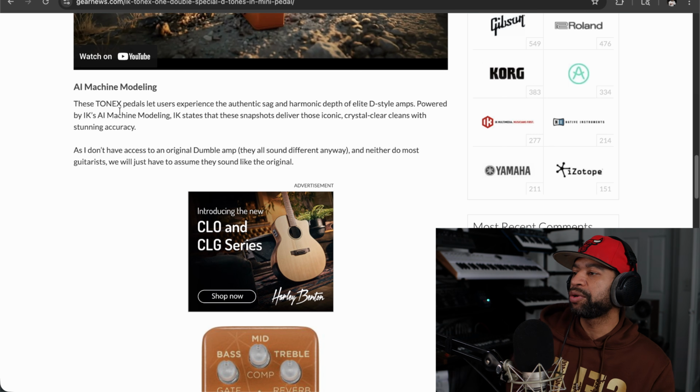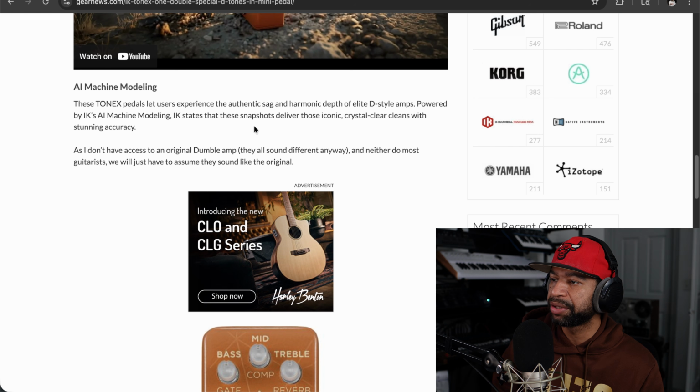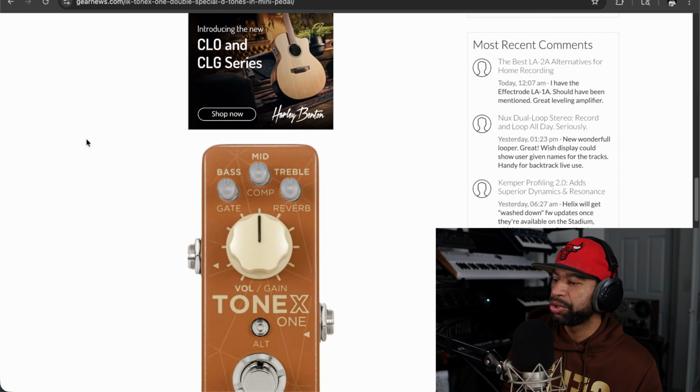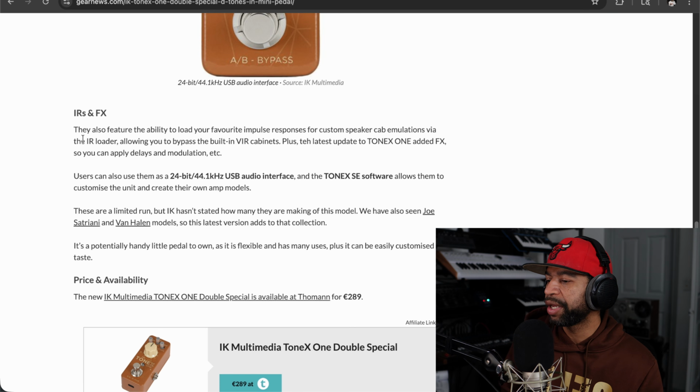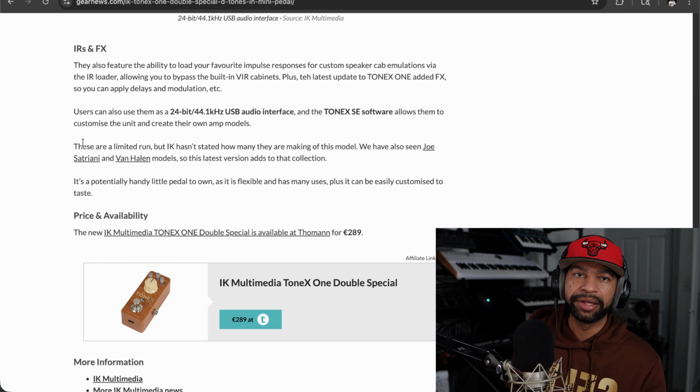These TONEX pedals let users experience the authentic sag and harmonic depth of elite D-style amps, powered by IK's AI machine modeling. IK states that these snapshots deliver the most iconic, crystal clear, clean, stunning accuracy. This bad boy is going to be $289. You can get it over at Thomann. I'll leave that link too.